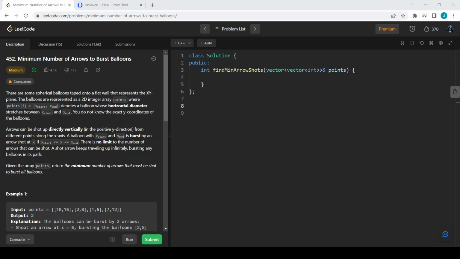Hello all, welcome back to yet another video of today's LeetCode daily challenge, and let's solve the problem. Today's problem is nothing but Minimum Number of Arrows to Burst Balloons. What is the problem stating about?